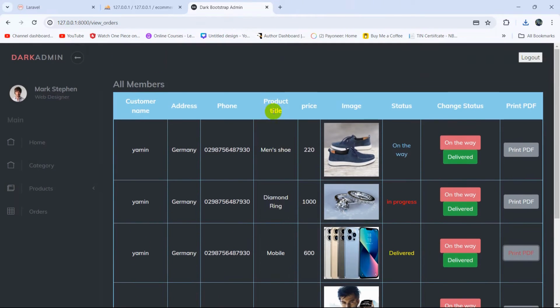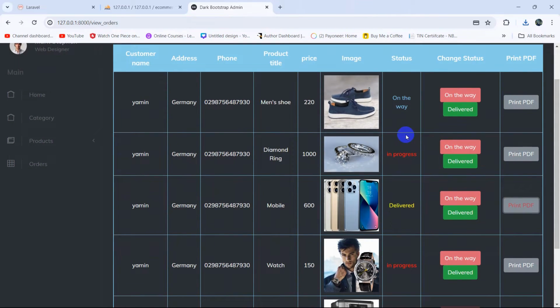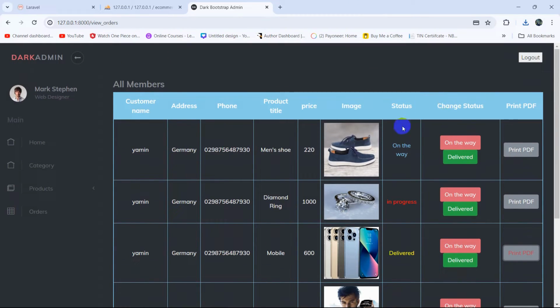So right now we need to modify a few things, and that is, here you can see that when the customer ordered the product, there were two options, cash on delivery and pay using card. So we need to show that option over here. So we add one more option, and that will be called payment status, after the image.